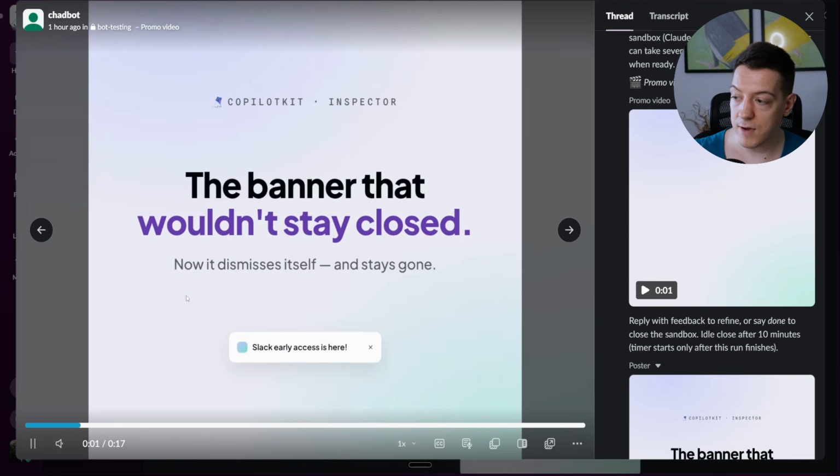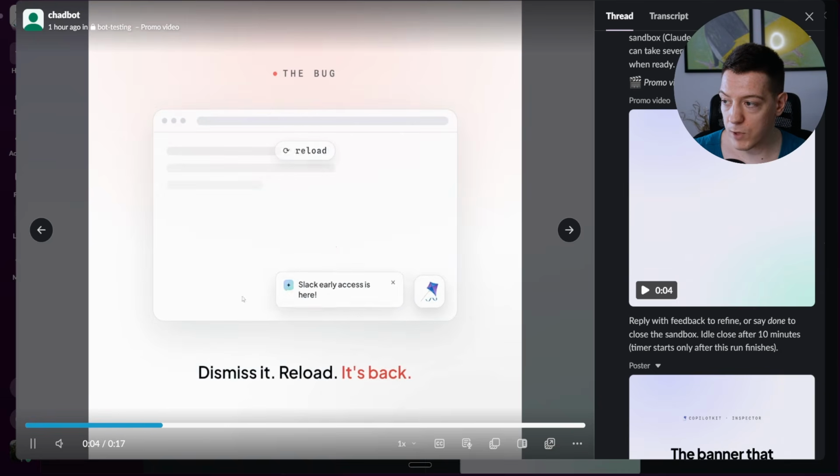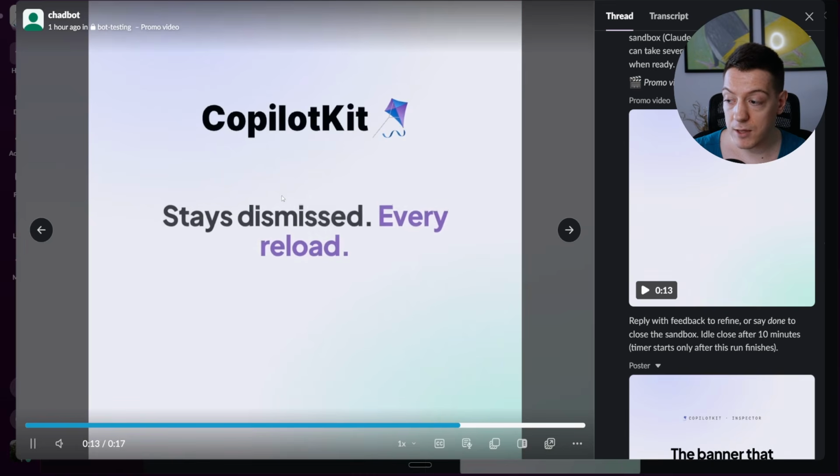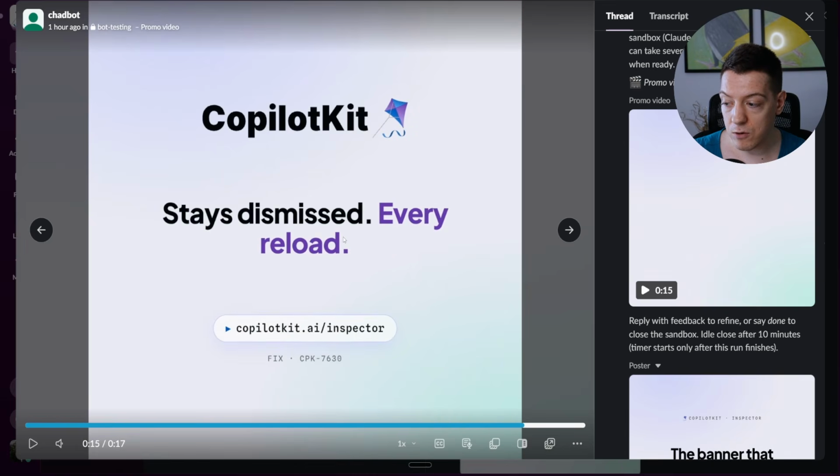And here is the final product. So we see the bug scene, and bam, the fix scene is gone. We see the results screen, and we actually have a video that we can post. And this showcases a bug fix that I did, so it's not really as fun or cool as something else could be, but this can be used for any sort of feature.